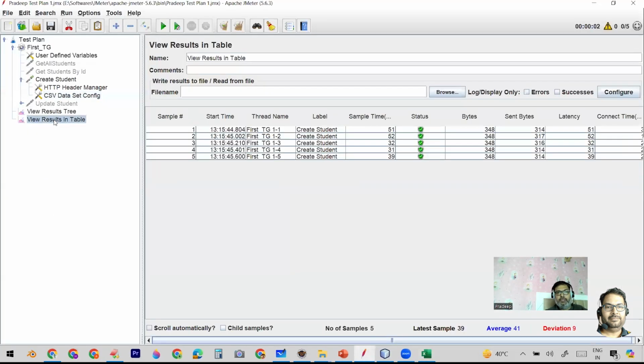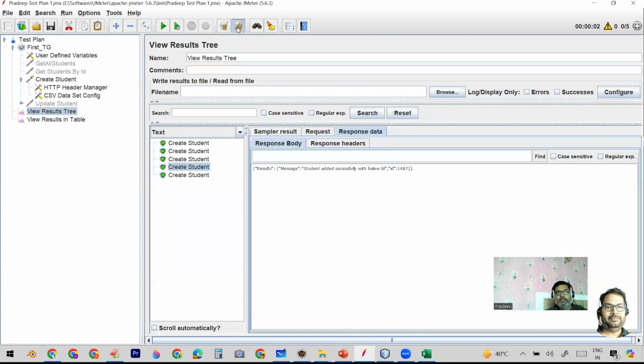For that purpose, let me do one thing. Let me clear the records here, and now let me run it again. Whenever it is running, let me click on this. So you can see failure, sorry, unable to add this student. Okay, and for the rest of the things it is working.